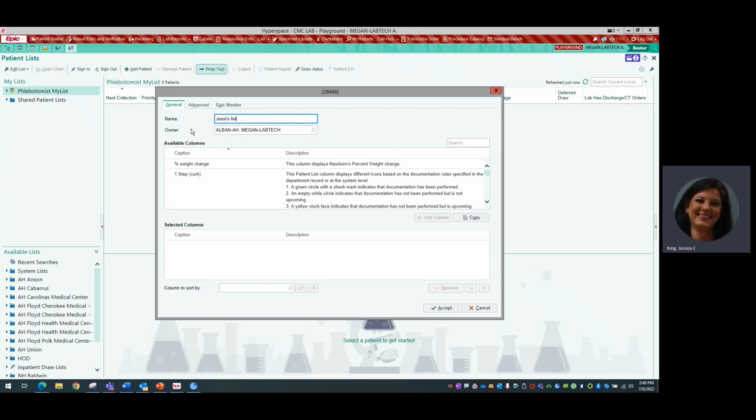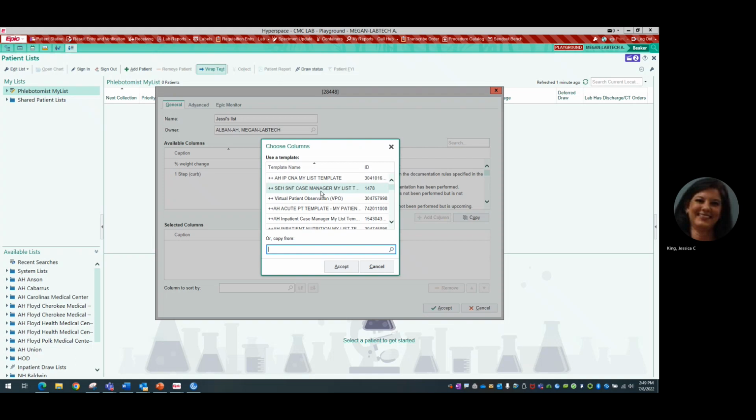So once you have named the list, if you will come to the middle of that box, you will see these two little pieces of paper that says copy. So we want to select that copy. And all this is going to do is copy a list that's already created. You can scroll down and find your list, but it's easiest just to start typing something.